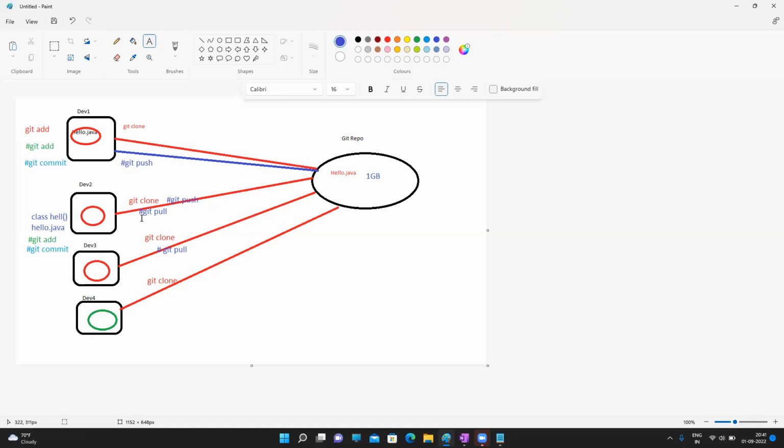Right? Now assume that this guy will take it and modify it again. He will add to hello.java, because the class is already there. On top of it, he will add something else, main. Okay, he has modified it now. Now what if this main has to be published for all the developers, all the team members? Now what does this guy have to do?